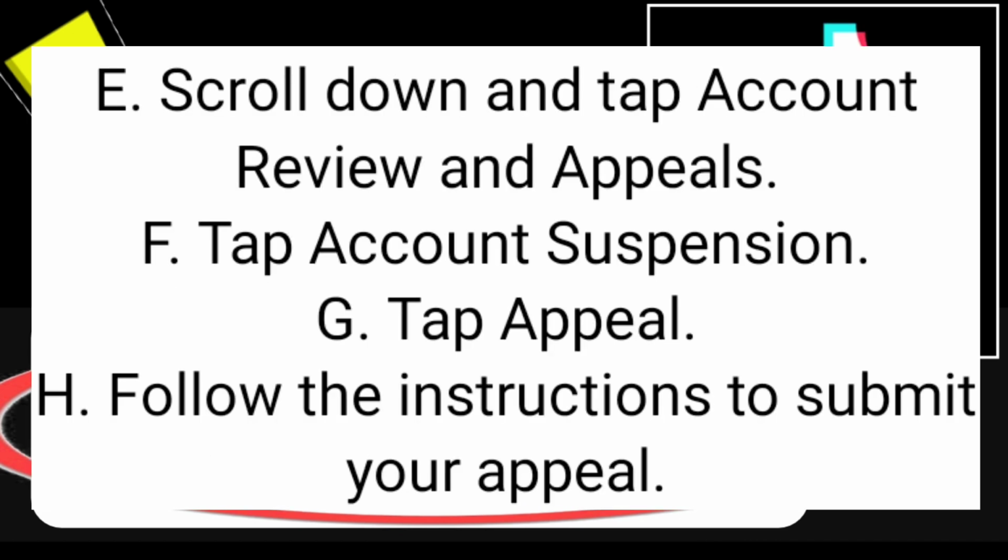E. Scroll down and tap Account Review and Appeals. F. Tap Account Suspension. G. Tap Appeal. H. Follow the instructions to submit your appeal.